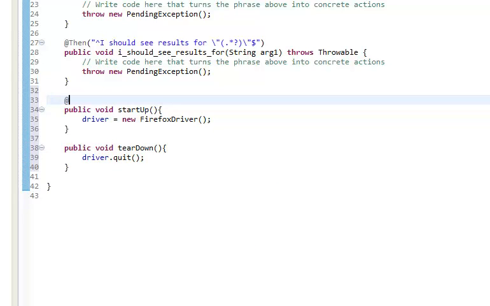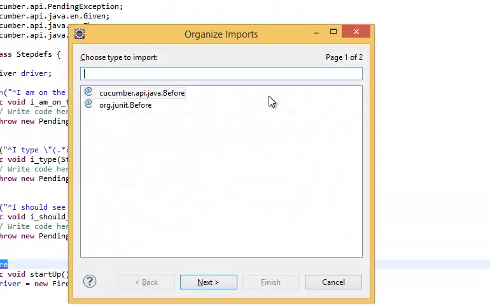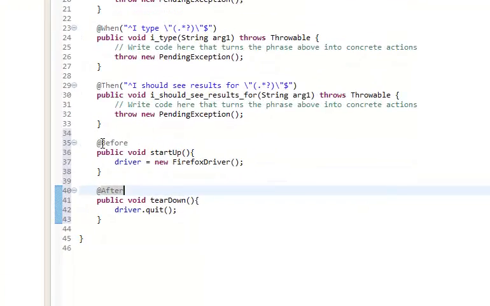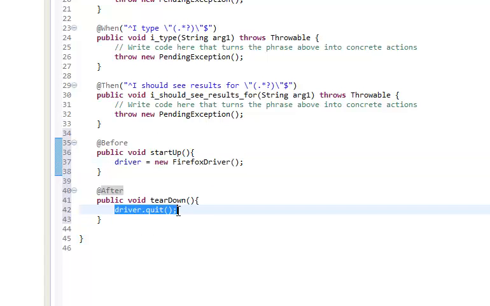The way that we get these to run before the test and after the test is by adding Before and After tags. Ctrl-Shift-O. We want the Cucumber API Java Before tags. Same. Okay, so now what will happen is every time before a test runs, we'll create a Firefox WebDriver object, and after every test runs, we'll close that driver down.